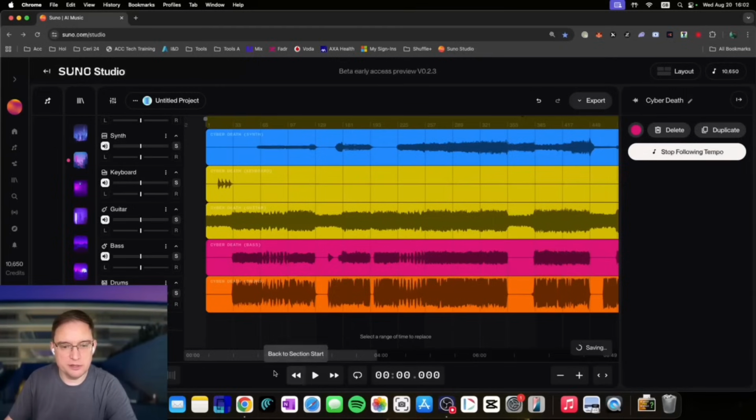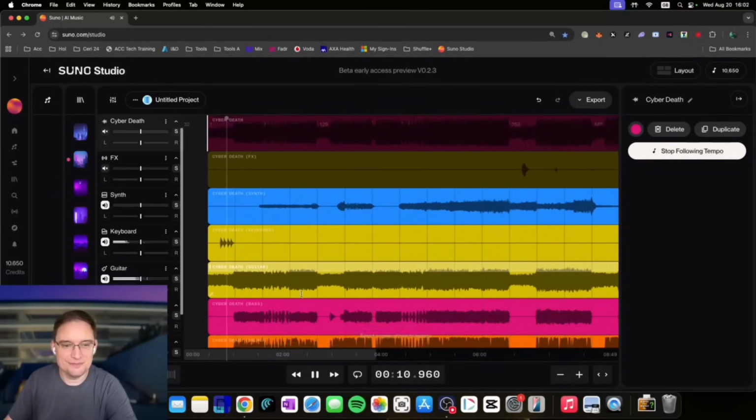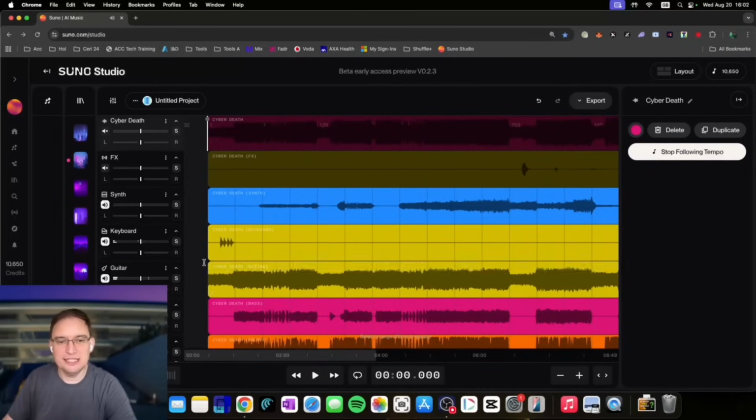So now that I've muted the top track, what we can now listen to is the song. I'm just going to rewind it here and press play. So you can see that we're starting with the guitar, and then you get the keyboard coming in, a bit of piano there.